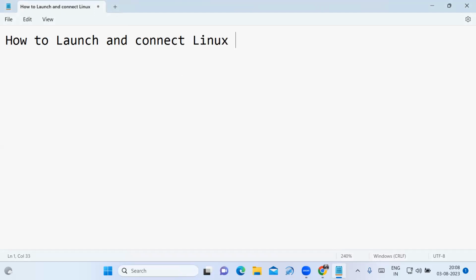Good evening to one and all. In this session, we are going to discuss how to launch and connect a Linux server. In the last session, we discussed how to launch and connect the Windows server. In this session, we discuss how to launch and connect the Linux server.